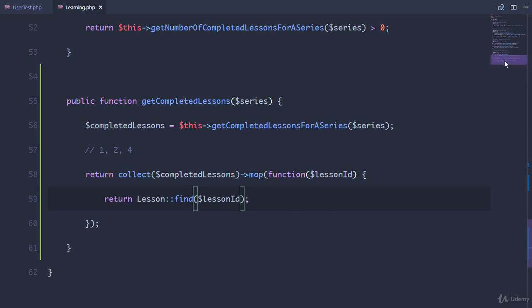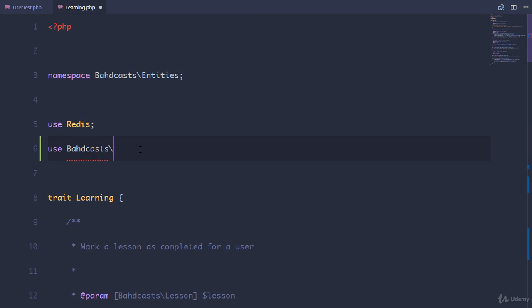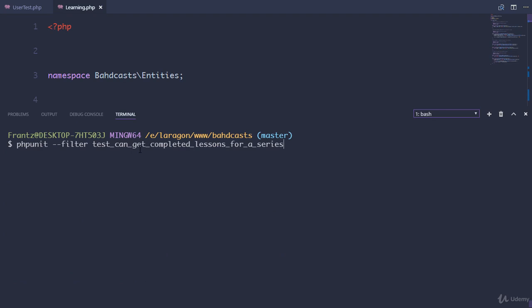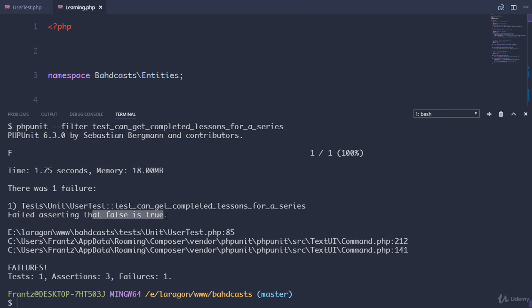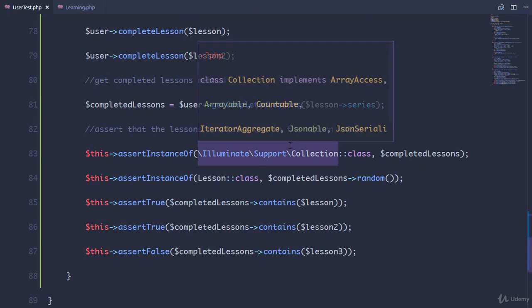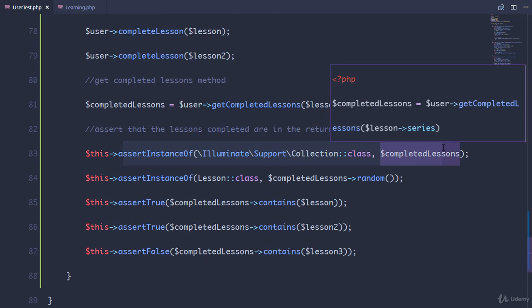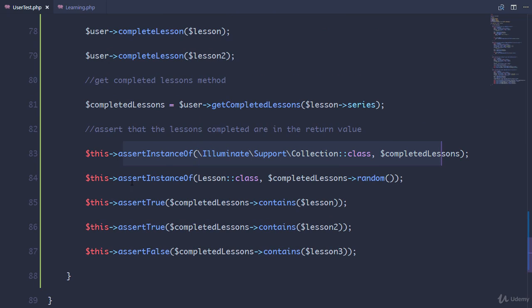Okay, so before we run that, let's just import Lesson at the top, use App\Lesson. Okay, so let's run our test one more time. Okay, so it failed asserting that false is true. Let's check out our test and look at what is happening. We ran this assertion, meaning we returned a collection. Okay, that was successful, and we asserted that any random lesson element from that collection should be an instance of the Lesson class. So that was successful.